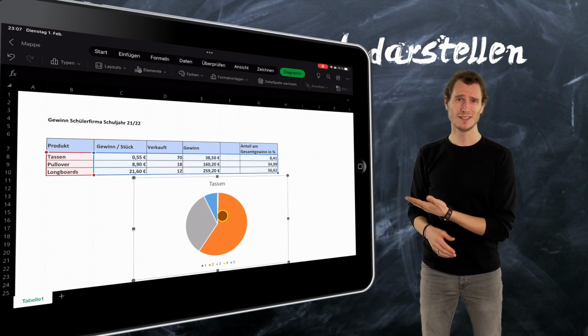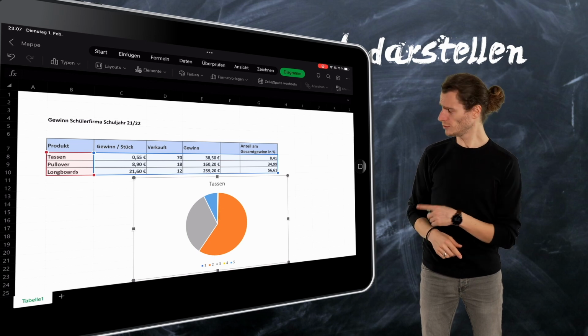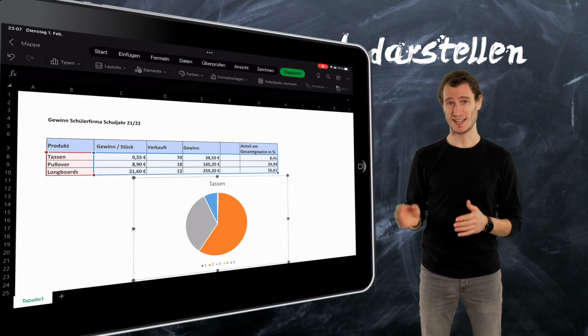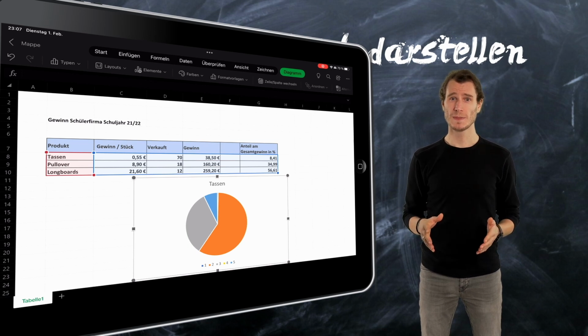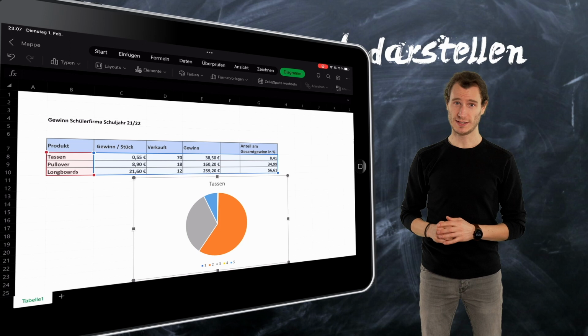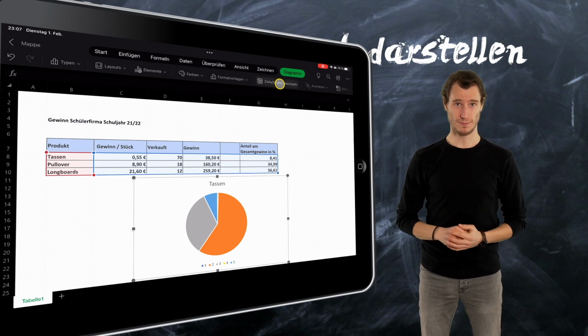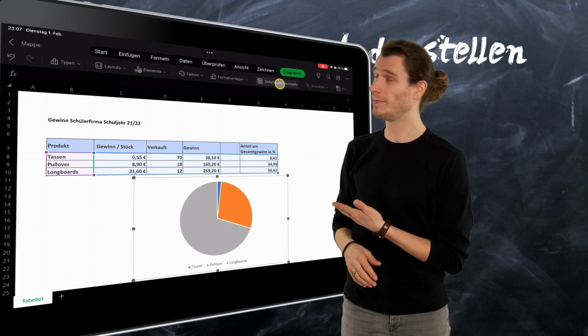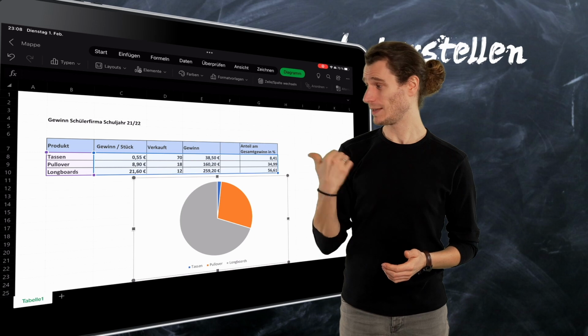What I see now is that the program did not display the values the way I want to have them. I would like to have the legend, namely cups, sweaters and longboards, below the chart. Therefore, I have to tap Change Row, Column at the top when I've selected the chart.